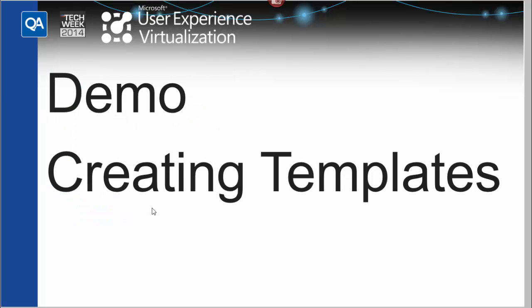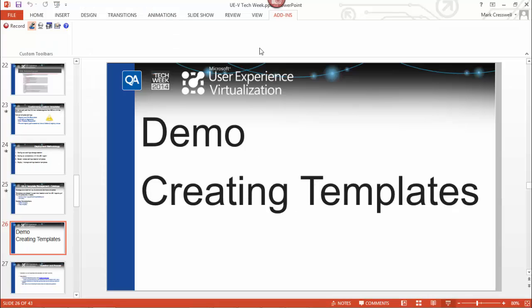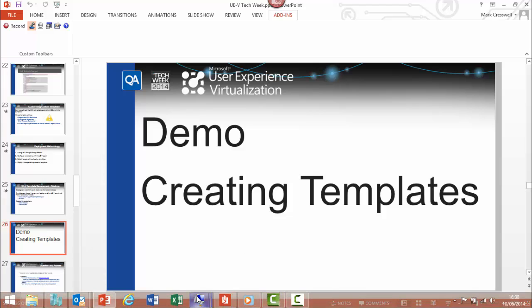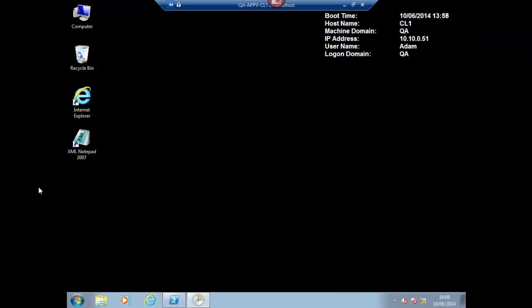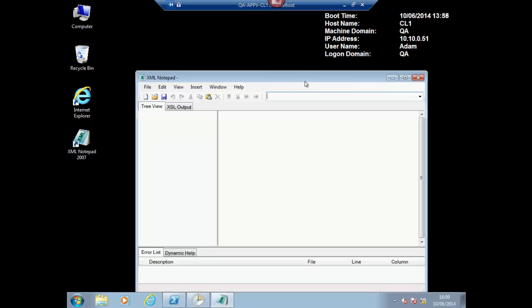So I'm going to move on now to demonstrate creating a custom template. I'm just going to drop back down into my client 1 machine in order to do this demonstration. The program I'm going to be using is a very important line of business application here, XML Notepad 2007. When I double click on XML Notepad 2007, you'll notice it takes a few seconds before it actually launches. This is quite normal for this particular program. It does seem to take about 10 seconds or so before it comes up.